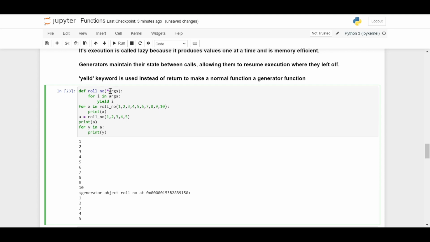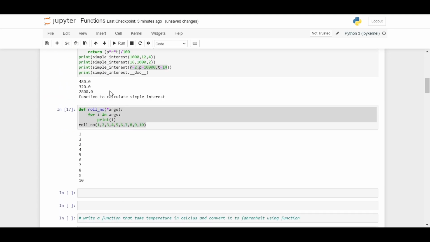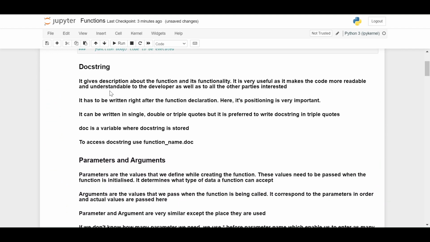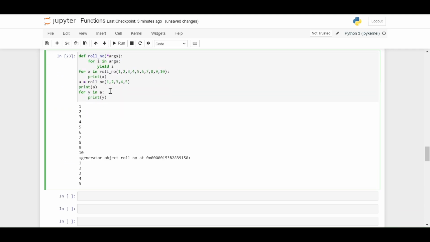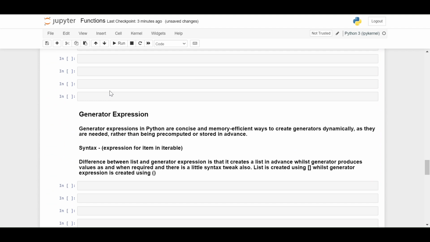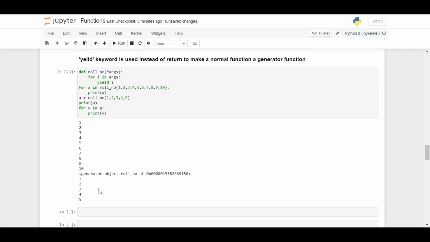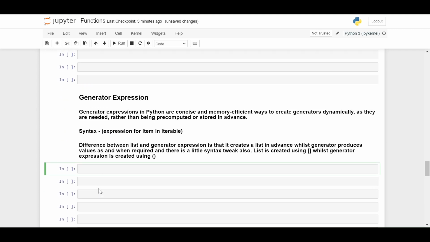So now we know what generator operator is, what a function is, what a docstring is, and what parameters and arguments are. Now let's see a similar concept, which is generator expression. The only difference between generator operator and expression is the size. Generator expression is a little concise, whilst generator operator is not that concise. First I'll show you generator expression, then I'll show you the difference between generator expression and list.